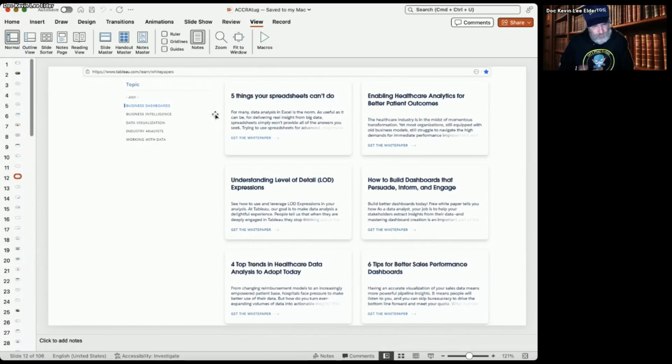If you would rather read it than watch it, which is not the younger generation, they would rather watch it. My generation, we'd rather read it. You can go out and read some of these white papers and articles because Tableau was started on research.